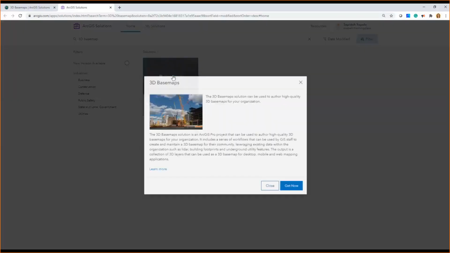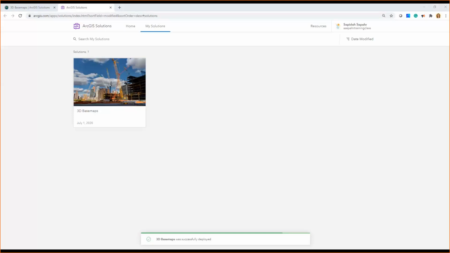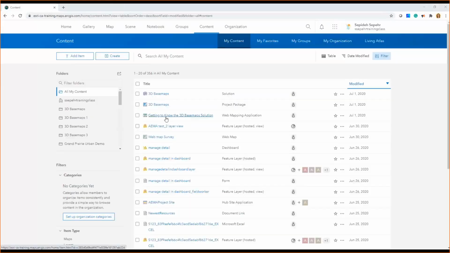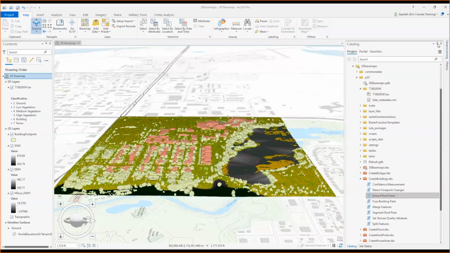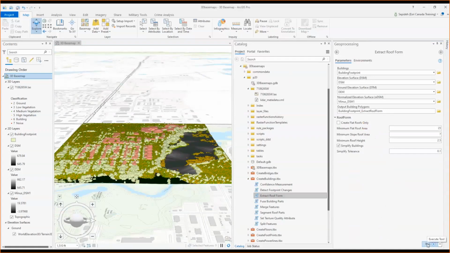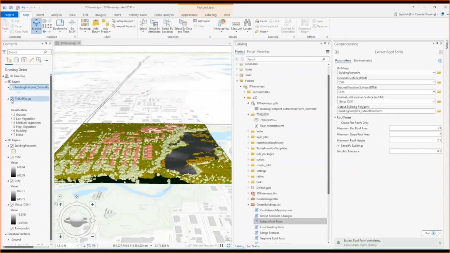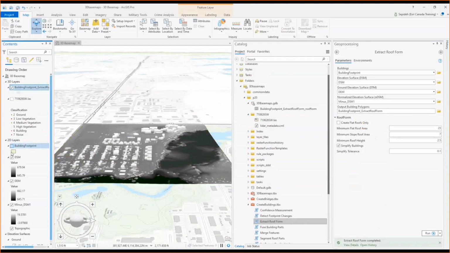The ArcGIS Solutions app can deploy the 3D basemap solution in your ArcGIS Online organization. You can download the associated project package to access the Extract Roof Form tool. The required parameters for Extract Roof Form are DEM, DSM, and normalized raster dataset. The output will be a polygon that has 3D symbology.